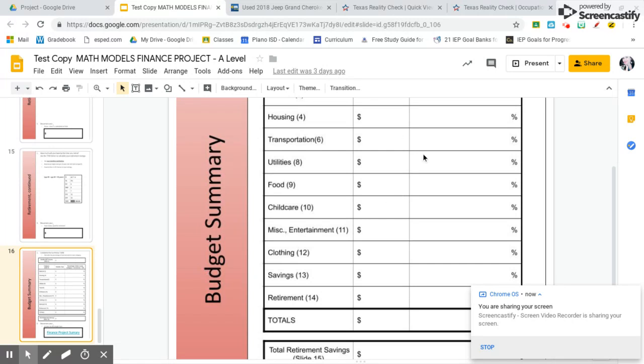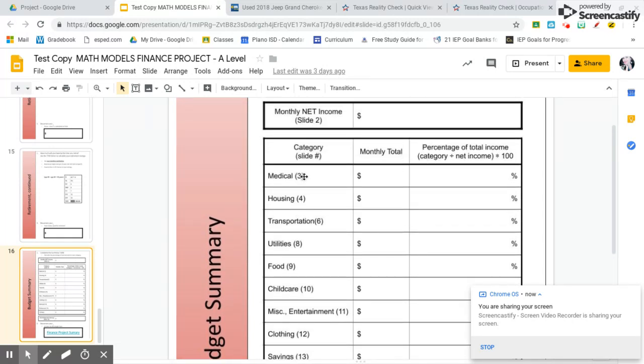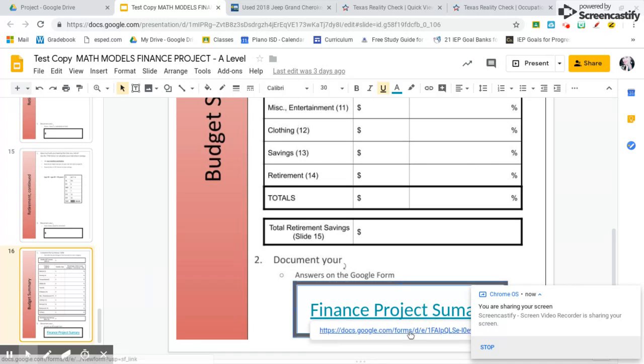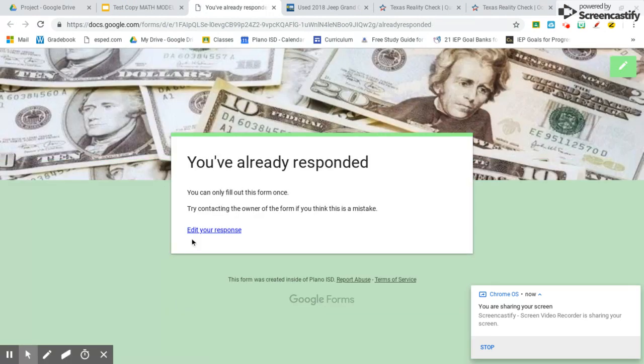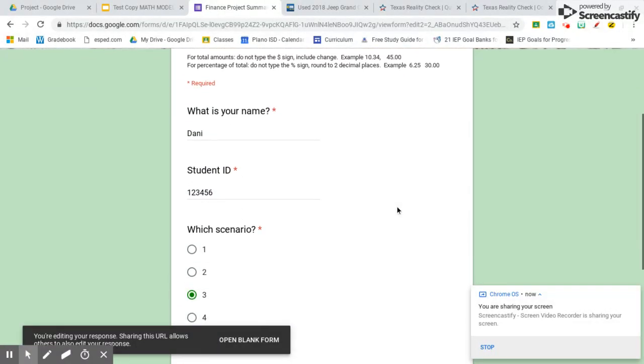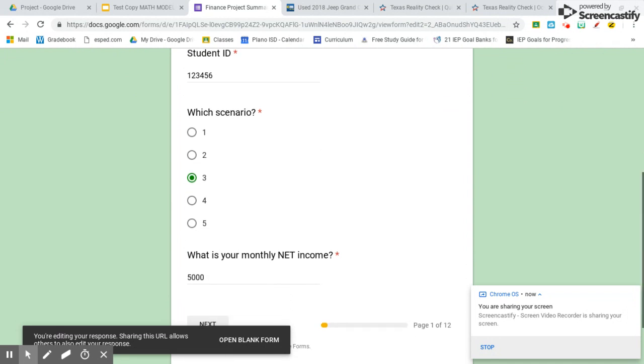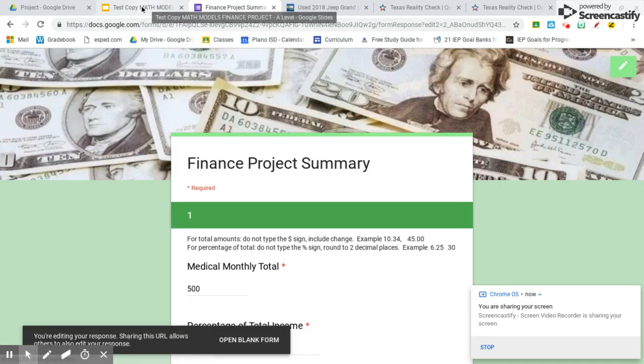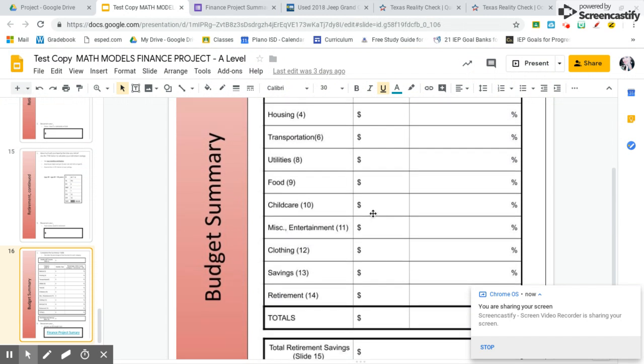So on the budget summary, I remind you which slide has each one of these values, and you'll type them in and calculate the percent. I gave you the formula to use. And once you complete all of this, you'll go to the finance project summary. It's a Google quiz, but it's not an exam. You are simply going to type in all of your information. So you'll tell me your name, your student ID, which scenario you chose. And all of this can be found on your very last slide.